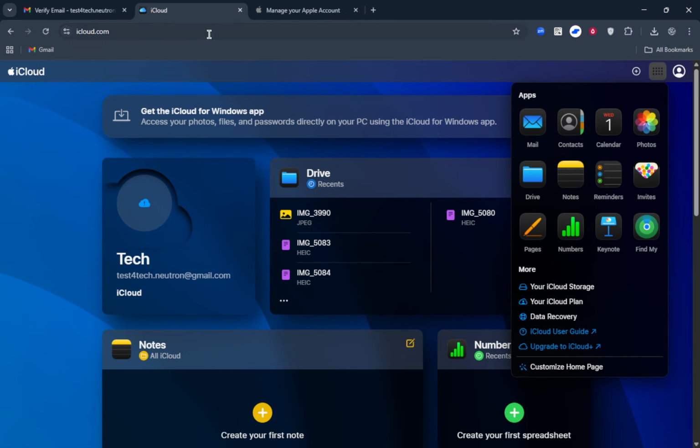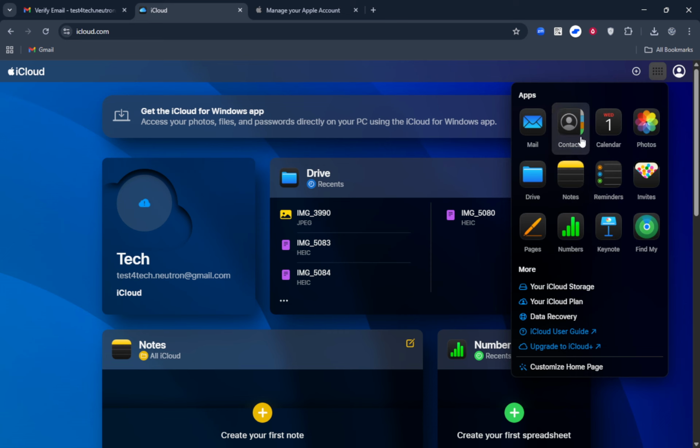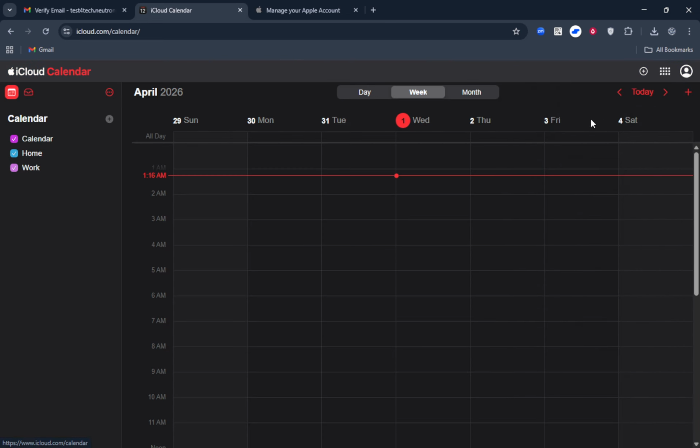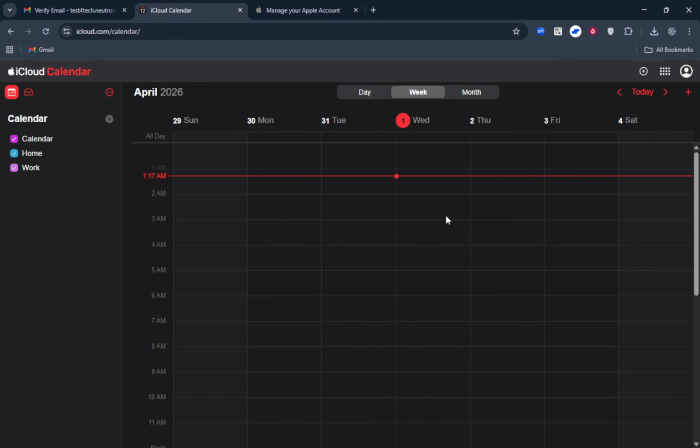Go to iCloud.com/calendar and sign in with your Apple ID. You'll see your calendars and events just like you would on an Apple device. This is especially handy when you're away from your primary device or using a shared computer. The interface is straightforward. Your calendars are listed on the side, and the main area shows your days, weeks, or months. Anything you create or change here syncs to your other devices almost instantly.